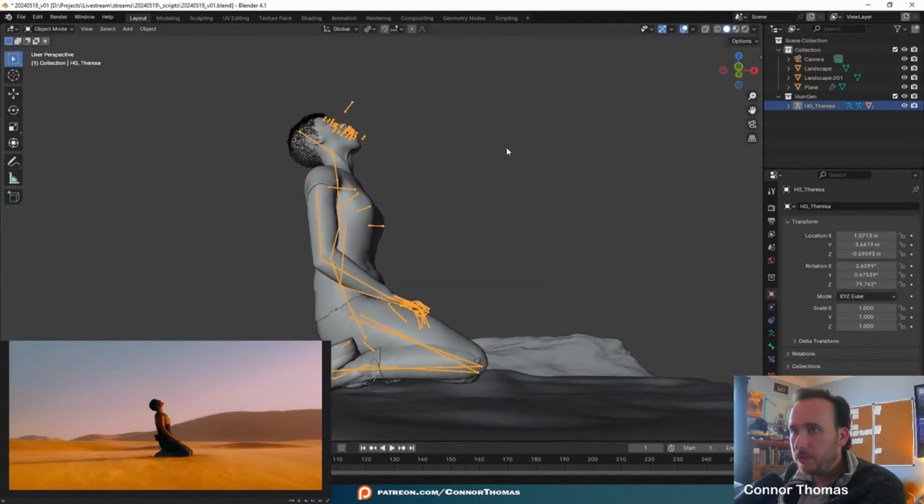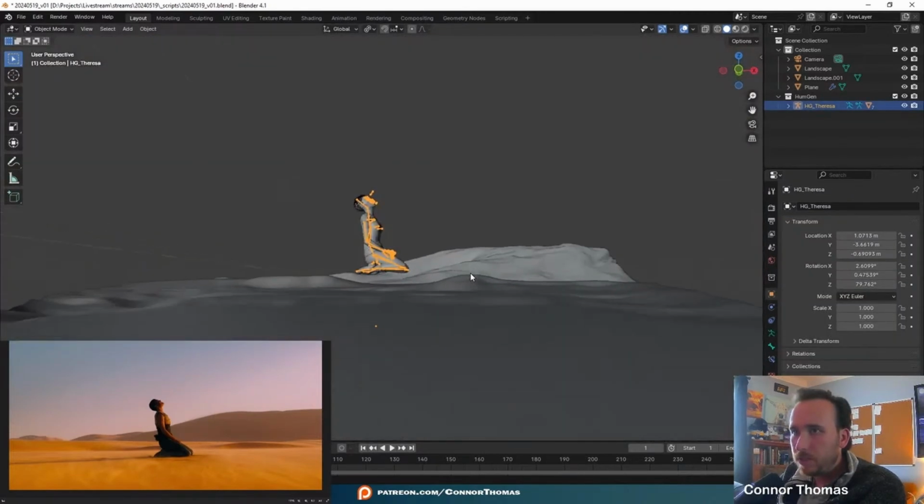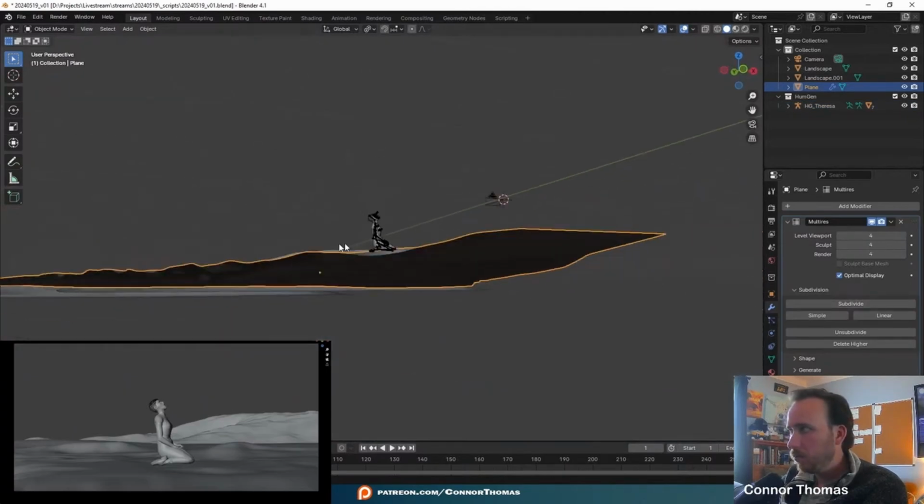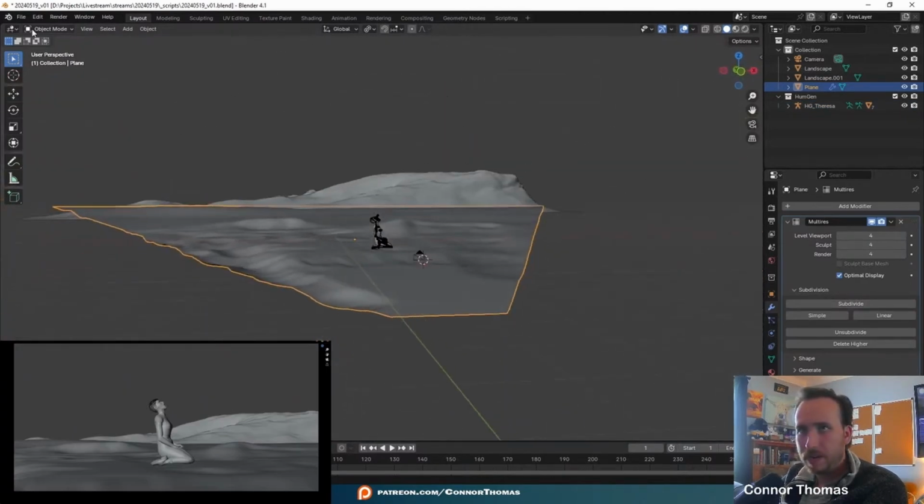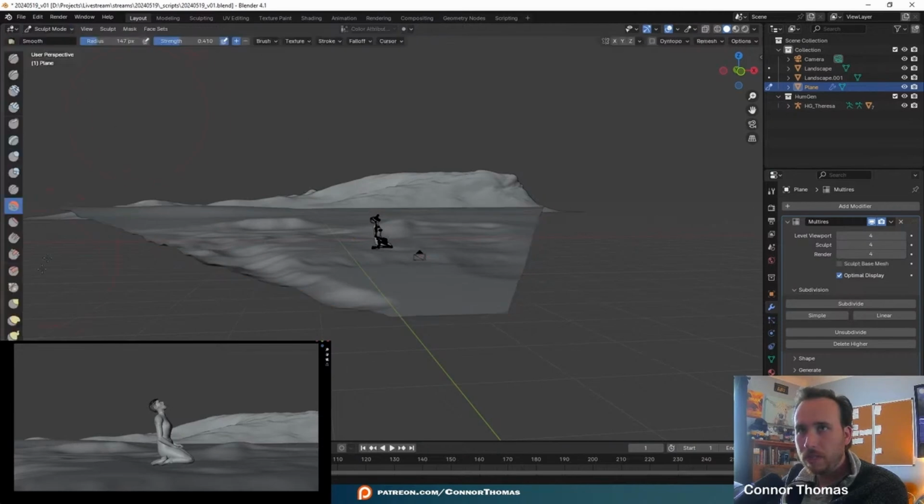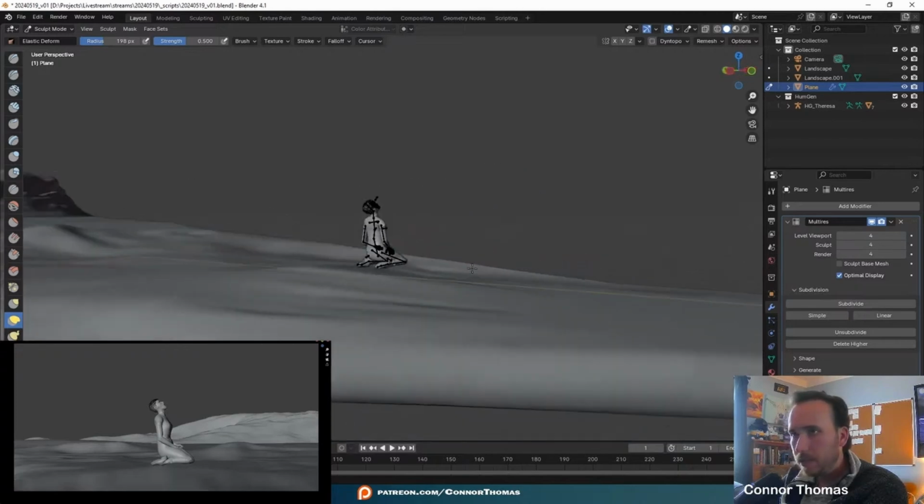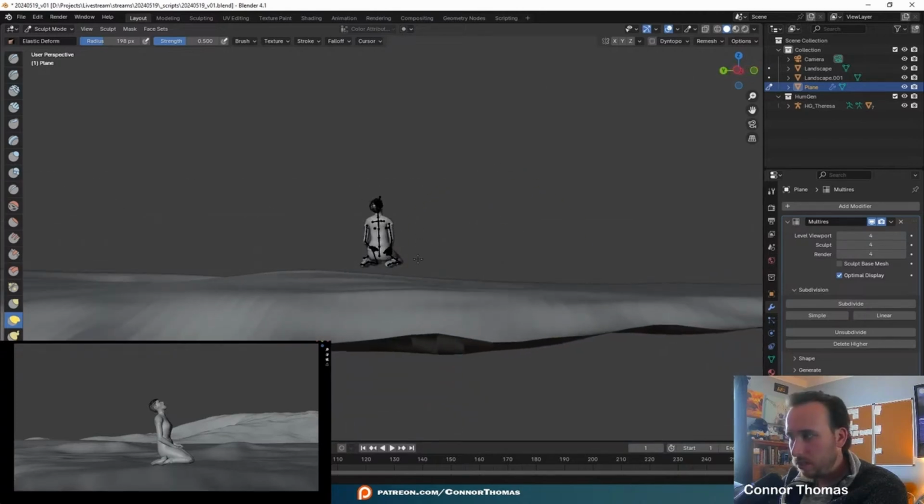She is now floating off the ground, which is no bueno for us. She either needs to go down or the ground needs to go up, which I'm probably going to have the ground go up. So let's change the sculpt mode here now to the elastic deform. And then we're just going to grab everything and have it come up to meet the area in which she is.